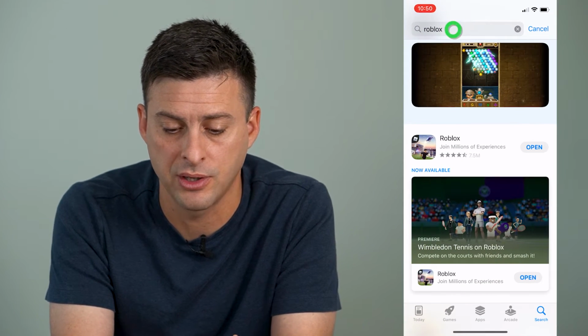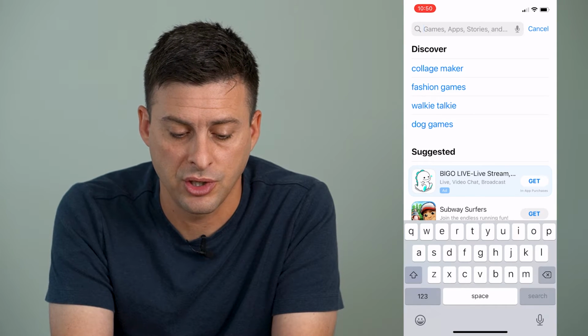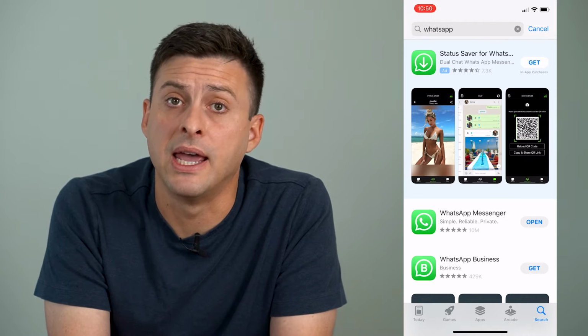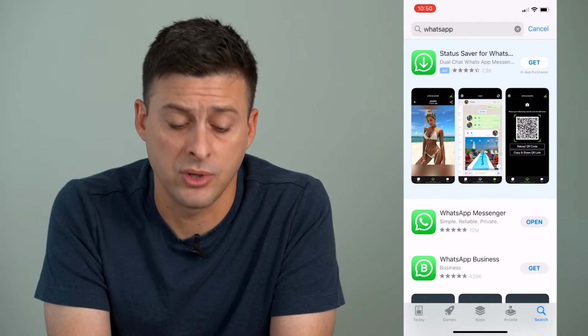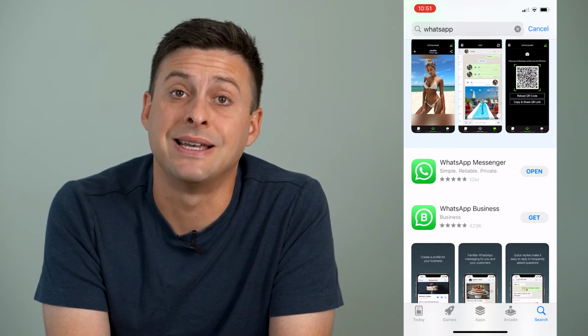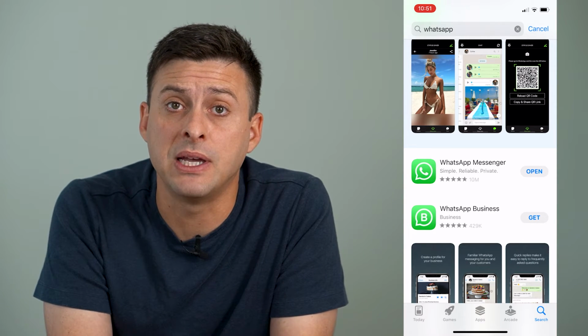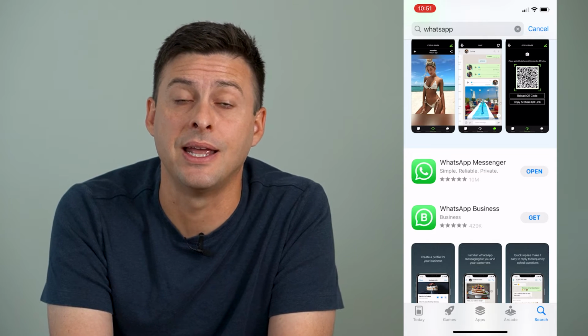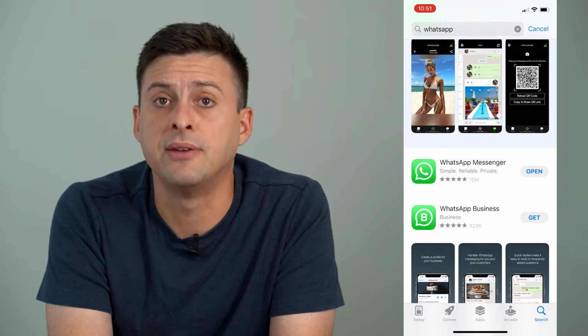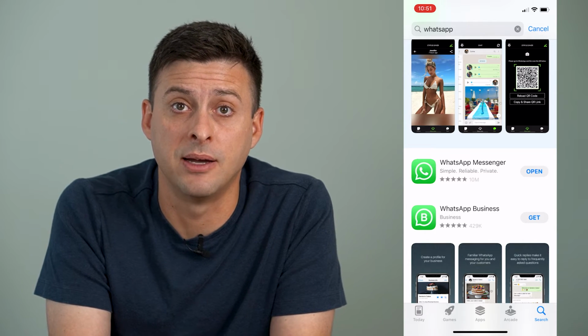The very first thing that we can do is just head into our App Store here, and we're just going to search for WhatsApp. So if you're on an Android, you can go to Google Play Store and search for WhatsApp, and you can see WhatsApp here. Right next to it, it says open. If it says update, just tap the update button to get the latest version of WhatsApp. Otherwise, if it's open, you have the latest update.